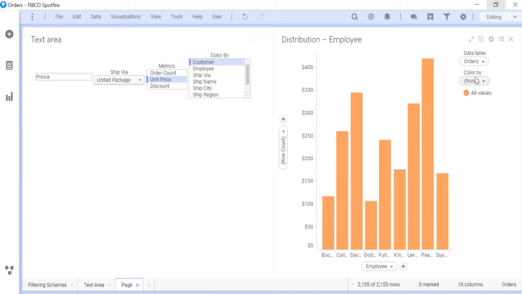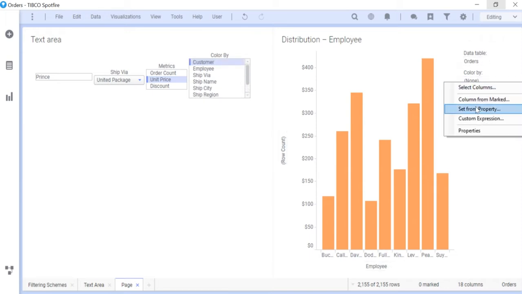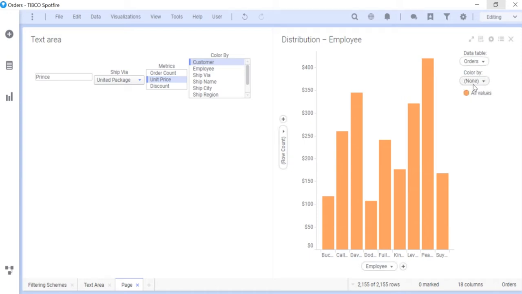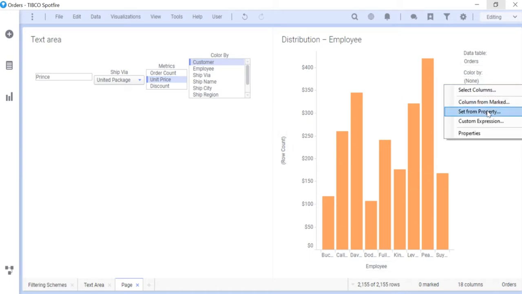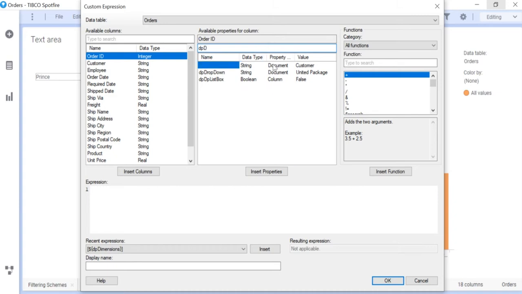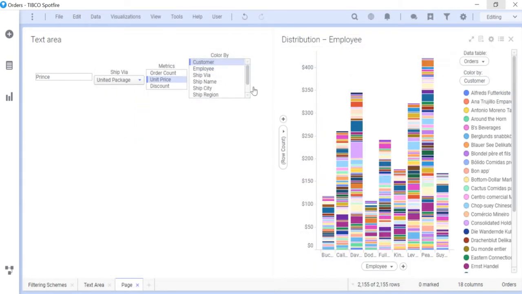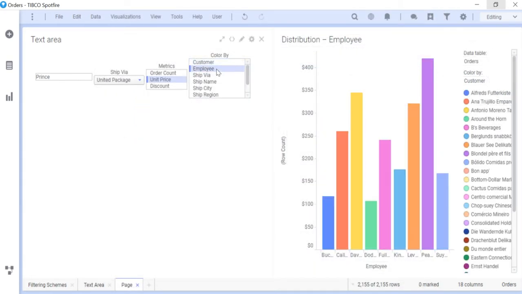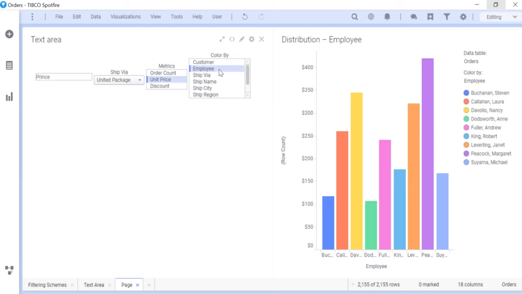To do that, there are two ways. Either you can right click here and choose set from property, or you can right click, choose custom expression, search for DP dimensions, click insert properties, and make sure that it has curly braces at the end. If I click OK, whatever selection of the color by is made over here will be reflected in this chart.